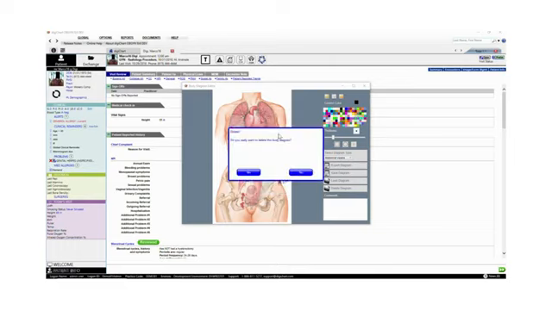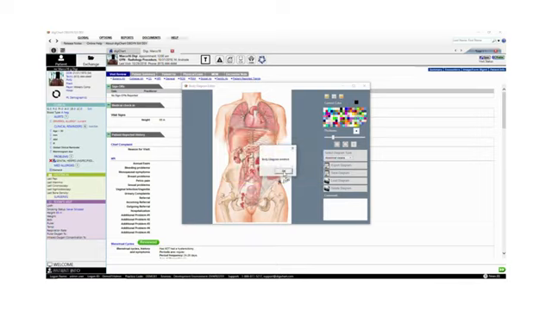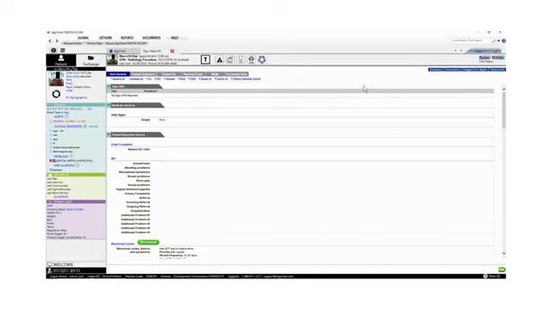Let's click on this one to delete, and we will get a confirmation pop-up asking if we would like to delete this body diagram. Once we hit yes, we will get another confirmation that the body diagram has been deleted, and you can manually close the box.